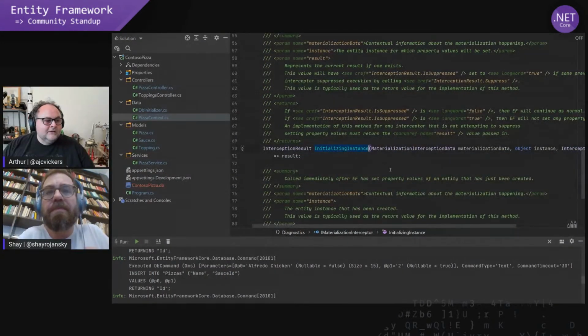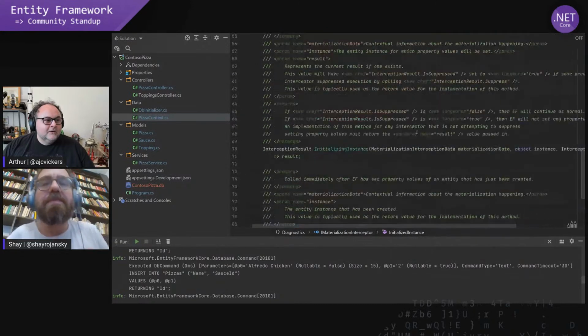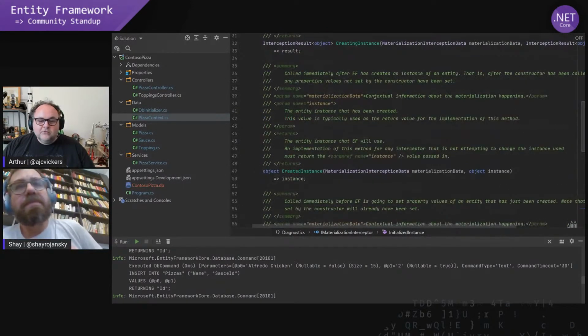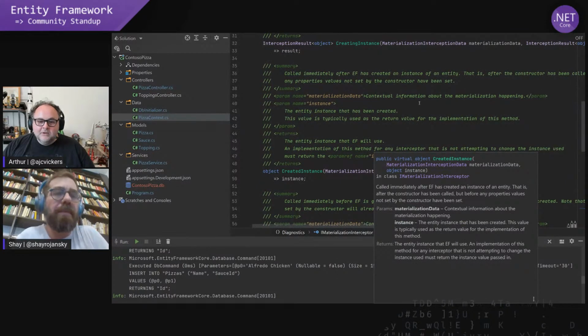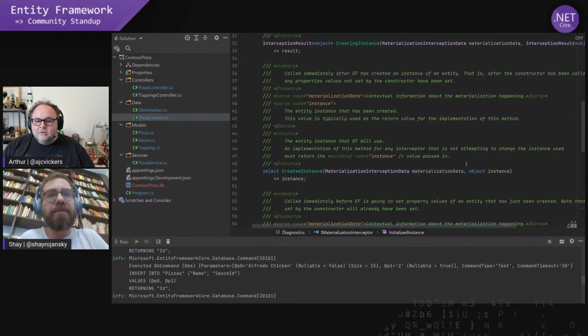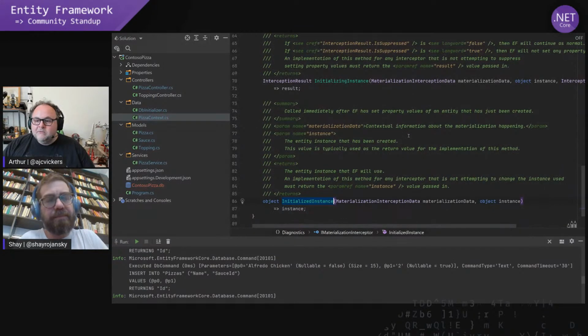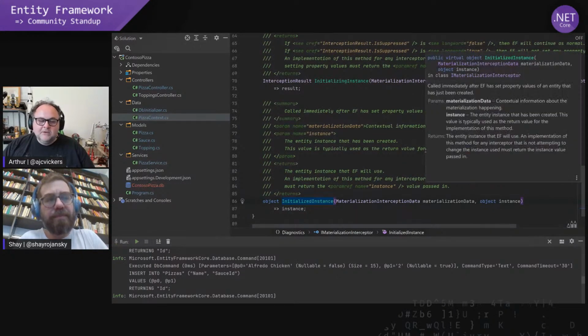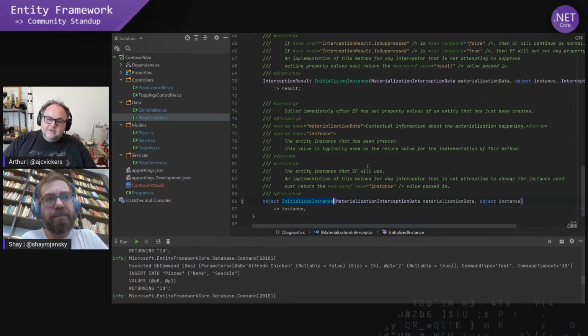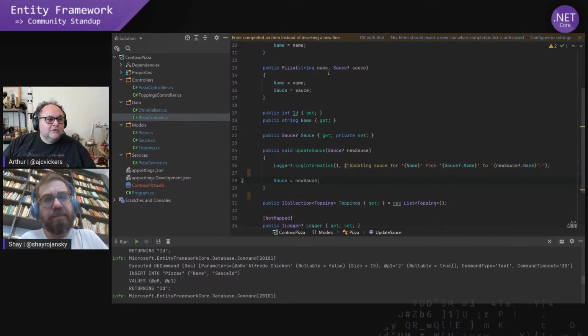There's also initializing instance and initialized instance. So this is called around the constructor. You call a constructor, and you get an instance back. But typically, not all of the properties have been initialized at that point. These get called before and after the property values are initialized, so the name of the pizza and so forth. Unless, as in the case of the pizza, you're actually calling a constructor, and then obviously we can't intercept in the middle of this. So these will be set before initialized is called.